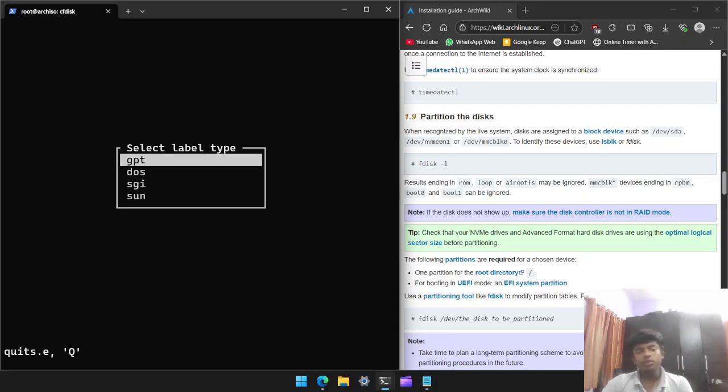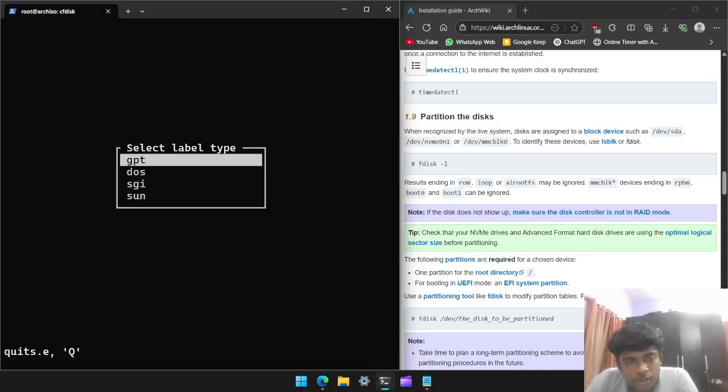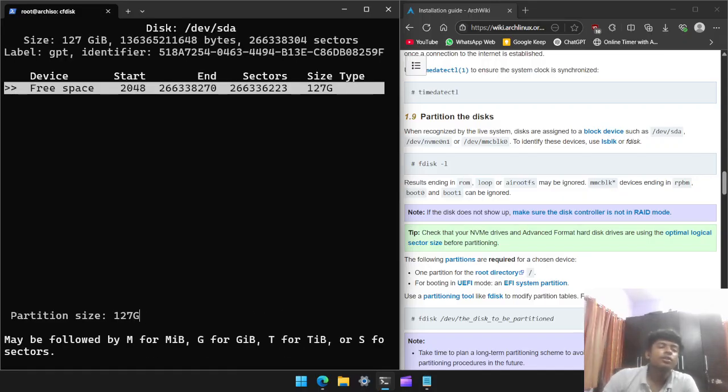Since you're on UEFI, what you should do is create a GPT label. DOS is only for legacy systems, and to this day I don't know what SGI and Sun are for. Since you're on UEFI, you have to select GPT.